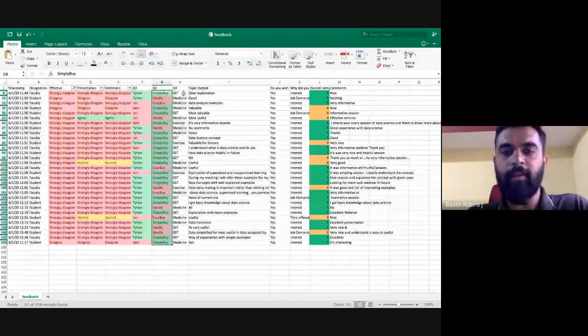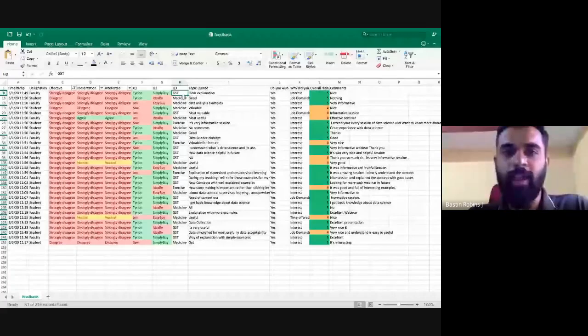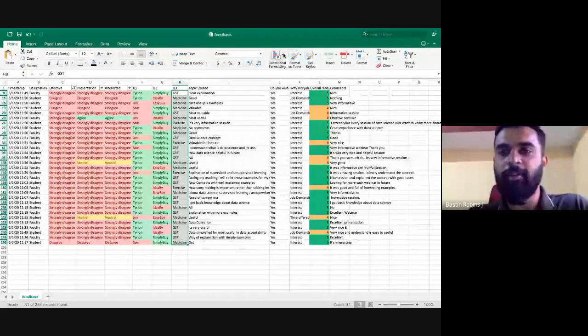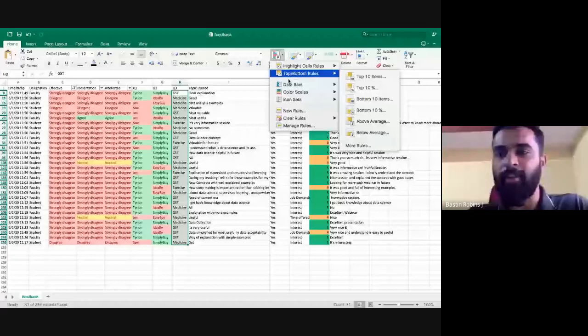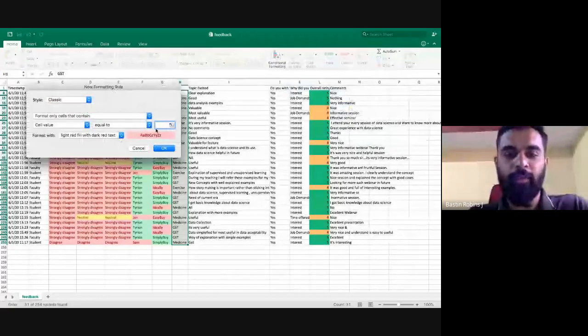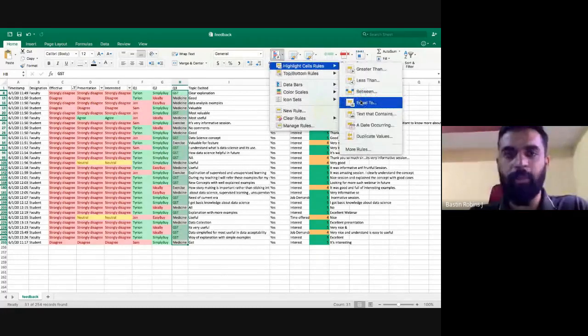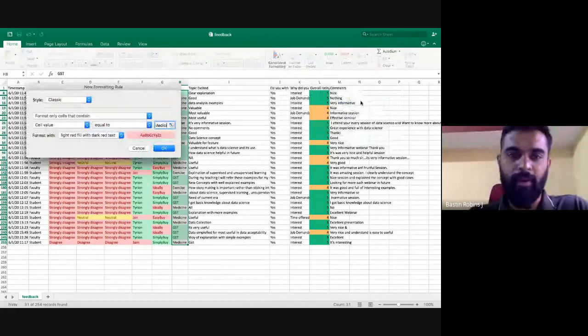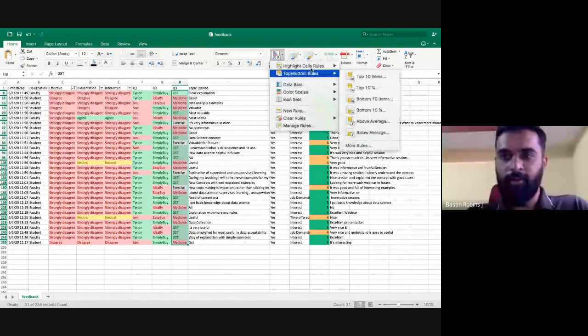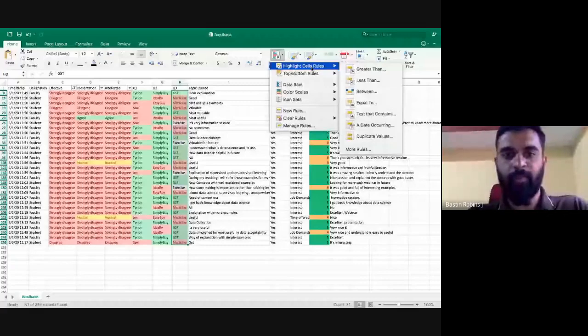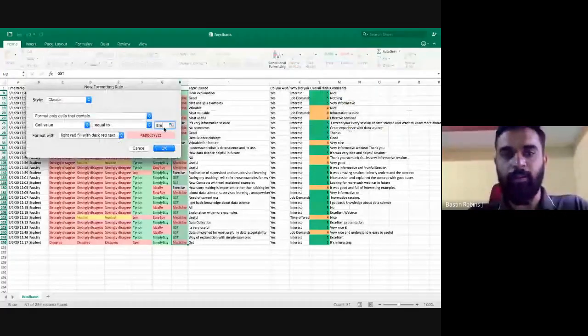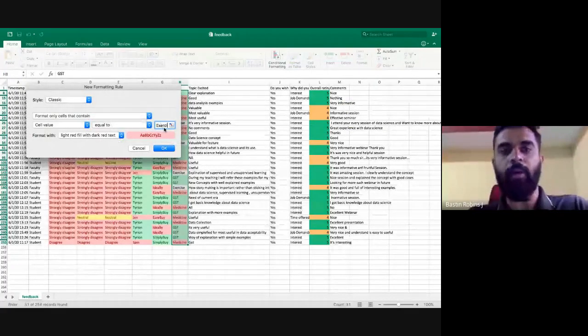Now let me take the third question. The answer is GST. So let me put a color for that: equal to, when it is GST, it should be green. And if it is medicine or exercise, it's a wrong answer. So medicine, right? And one more thing, exercise. Exercise also is a wrong answer.